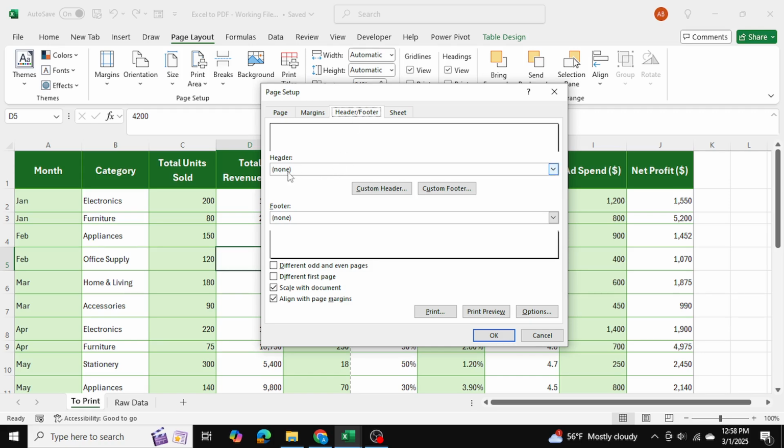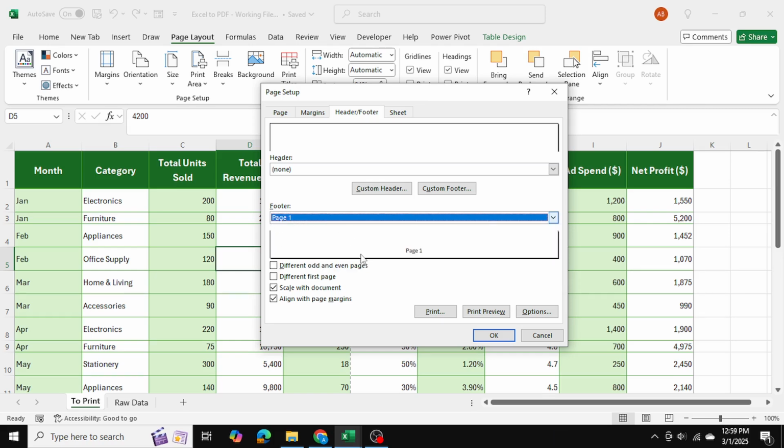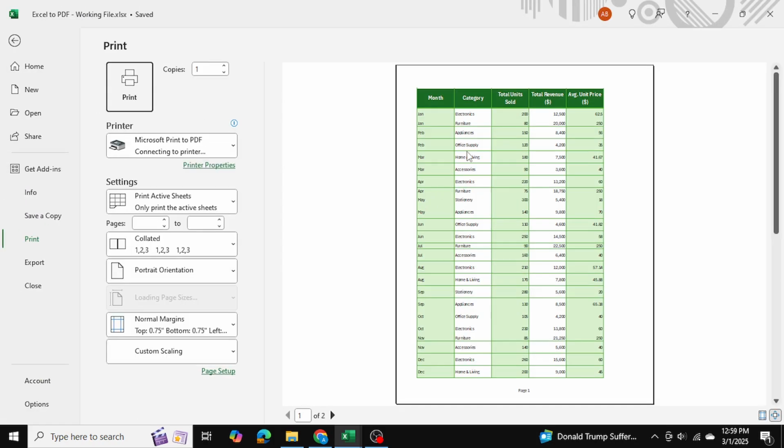And over here, I can select page numbers. Because we're going to be printing multiple pages, I want page numbers and I want them in the footer. So I'm going to go into footer and select a page number format. In my case, I just want simply the page number, so page one is an example here. And I can see print preview, so it shows me that whenever I print a page in PDF, there's going to be a small footer that has the page number.